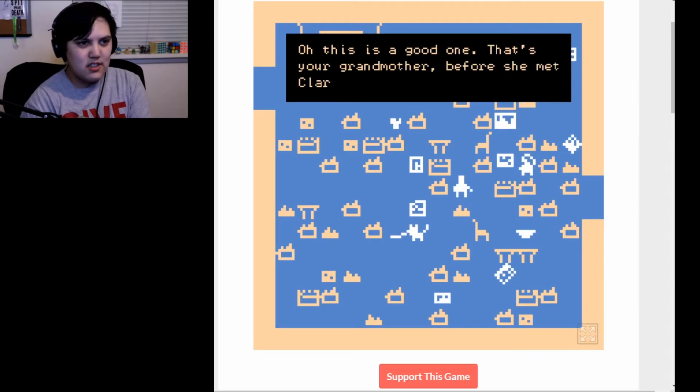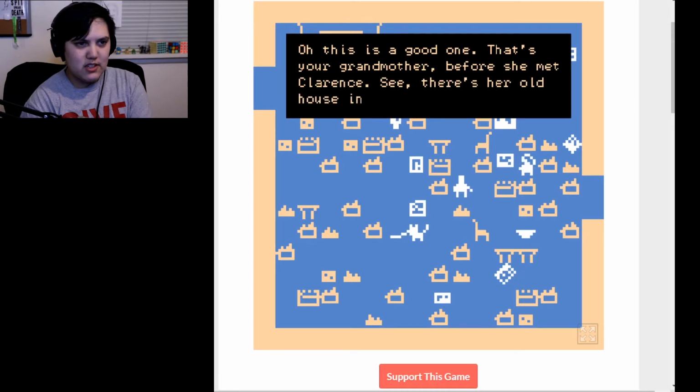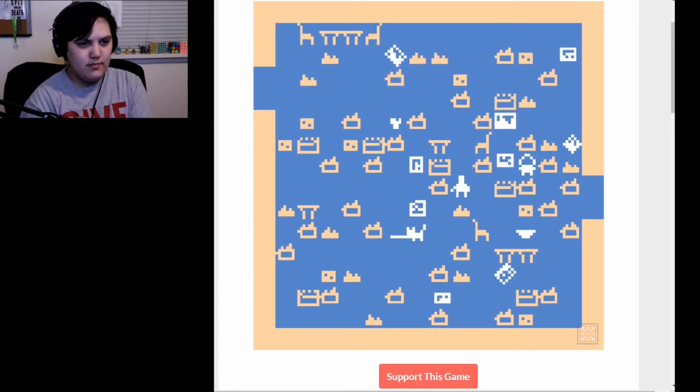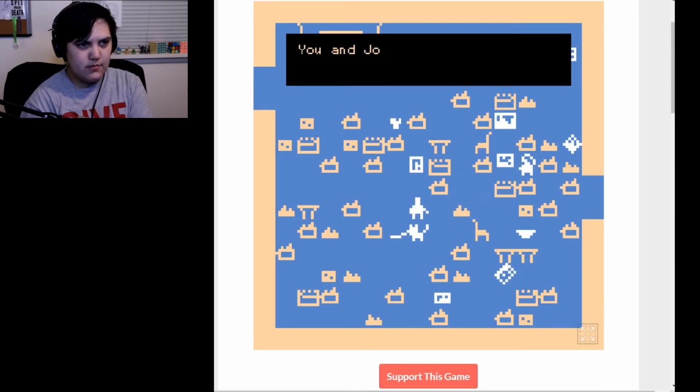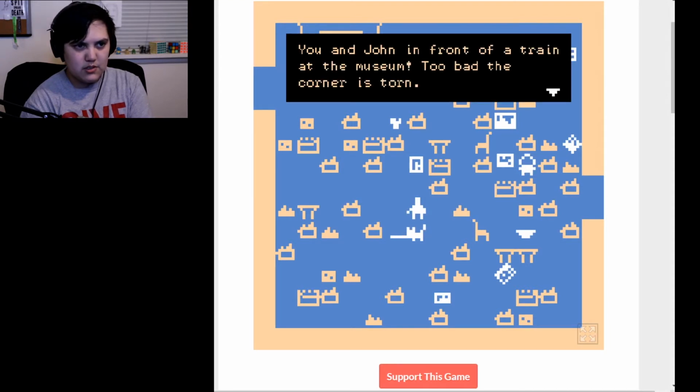Oh, this is a good one. That's your grandmother before she met Clarence. See, there's her old house in the background. You and John in front of a train at the museum. Too bad the corner is torn.